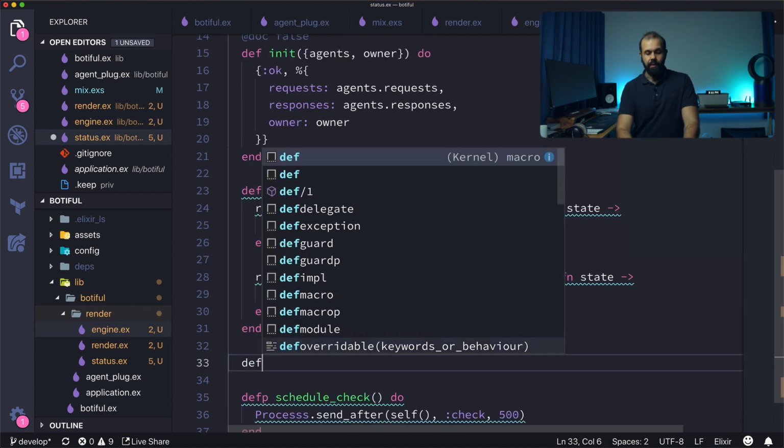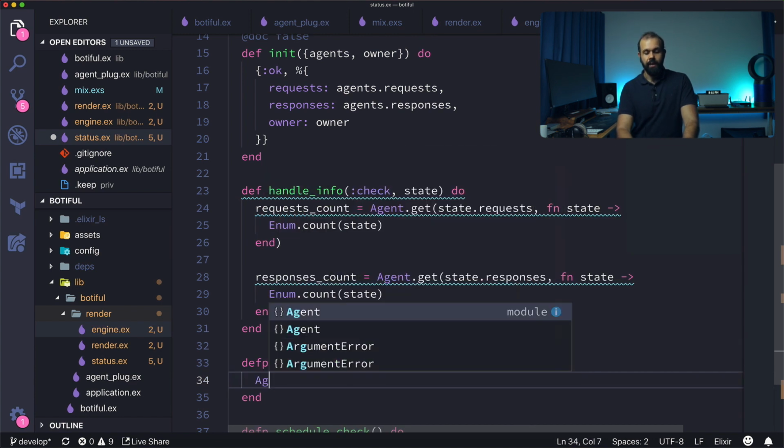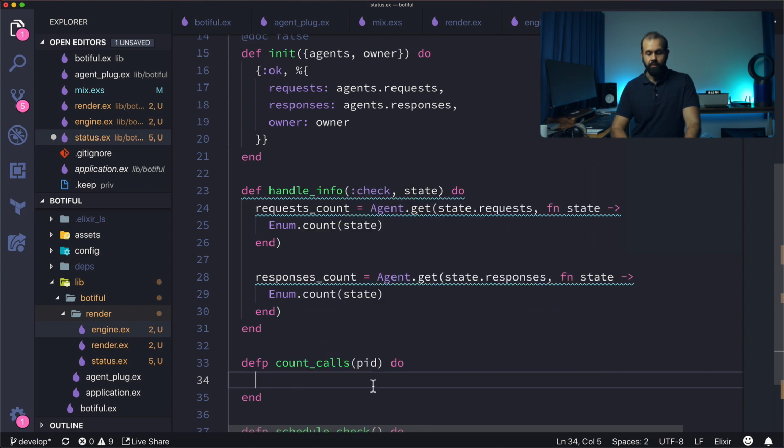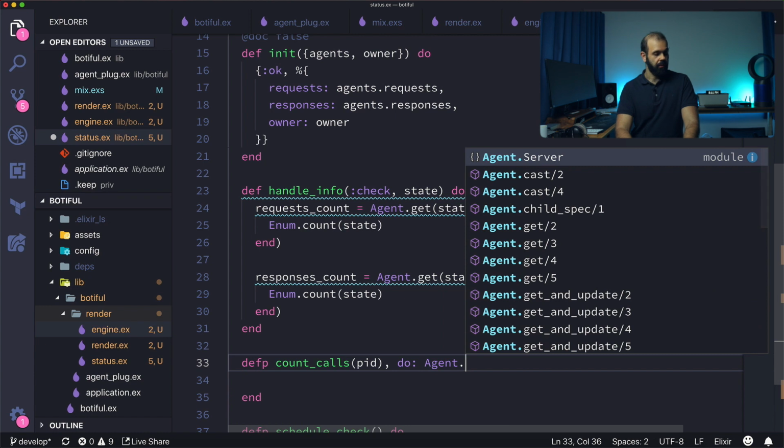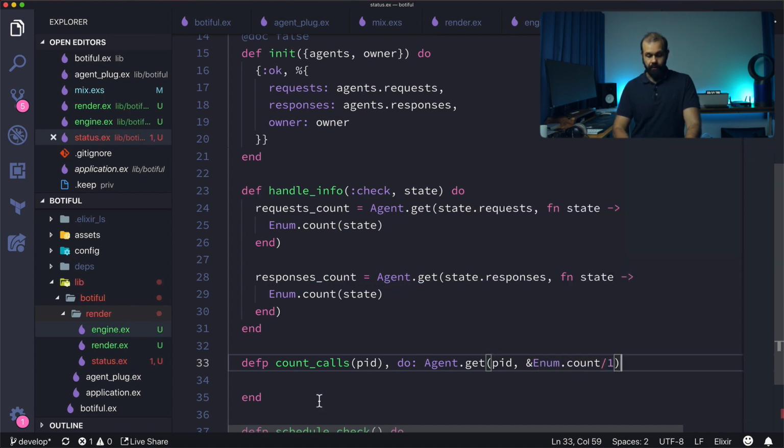So def p_count_calls, we're going to pass it the PID. And then in here, we're going to do agent. Actually, we can do something like this: Agent.get(pid), and then we're going to do Enum.count. So this is a lot cleaner than what we have.